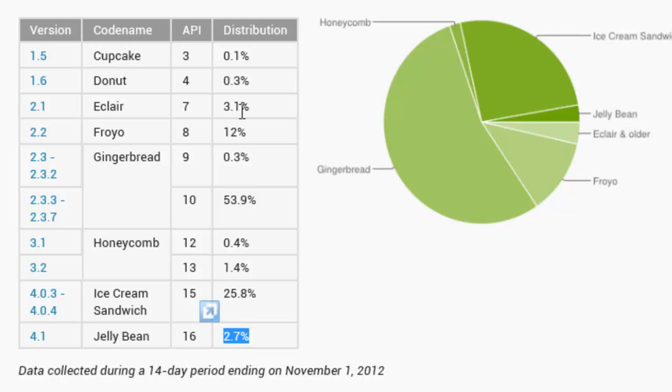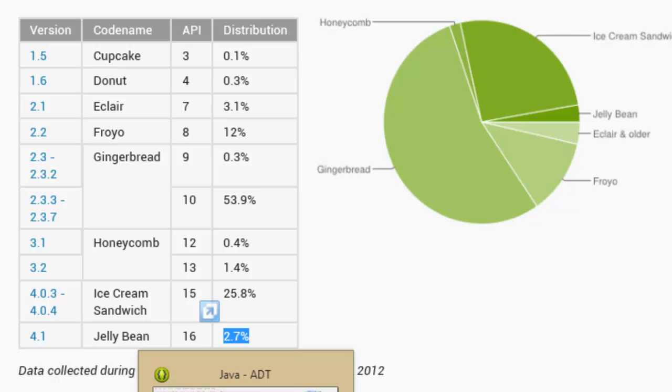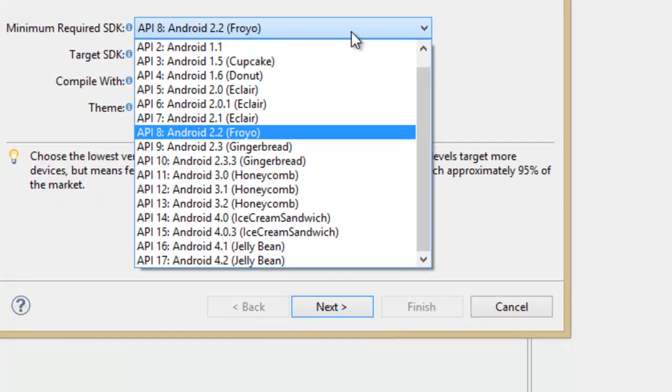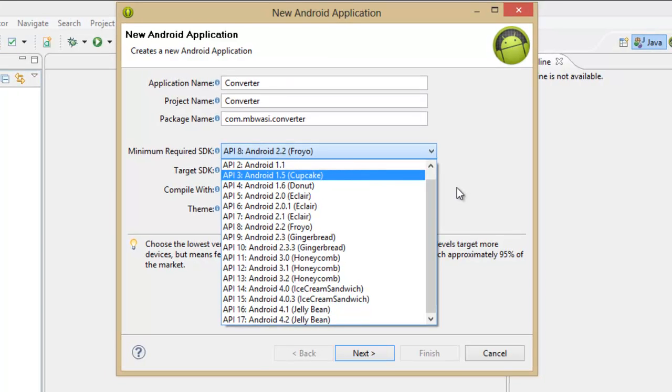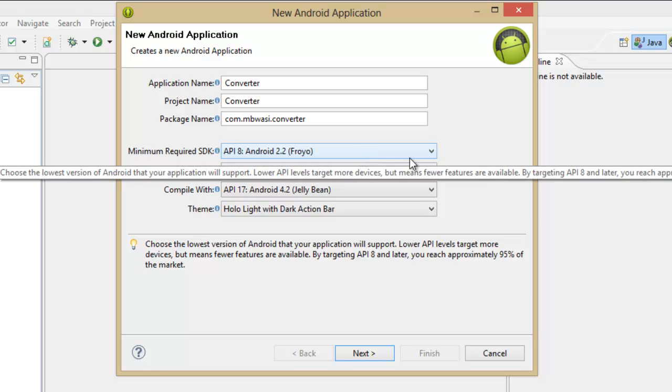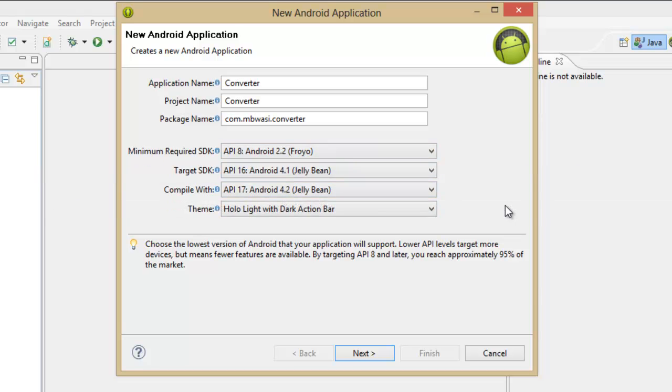So you have to make a decision here, basically. You might have to do a little more work if you want to support everyone. You can go all the way back to 1.5, or you can just leave it like this. I'm gonna leave it like this because this is a very simple app we're going to do.